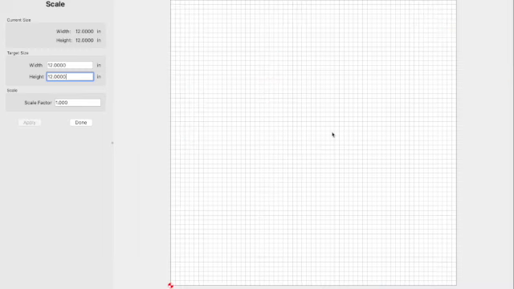And it's at 40 inches. We don't want that. We want it right at about 12. So 12. And we apply. And then we have to go searching for it.